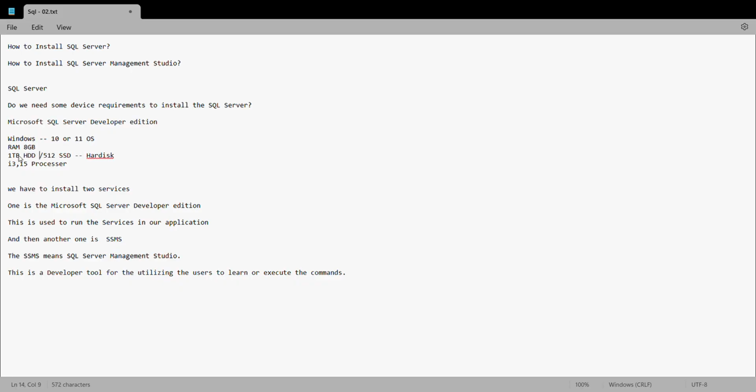or else 512 GB SSD. HDD means hard disk drive, SSD means solid state drive. And the processor: i3, i5, i7, or any upgraded processor. These are the minimum requirements.